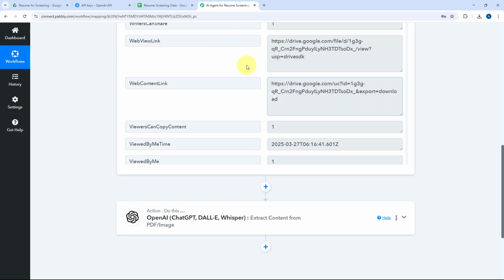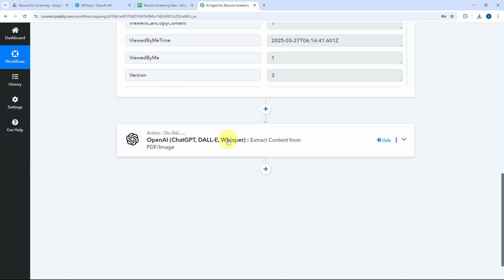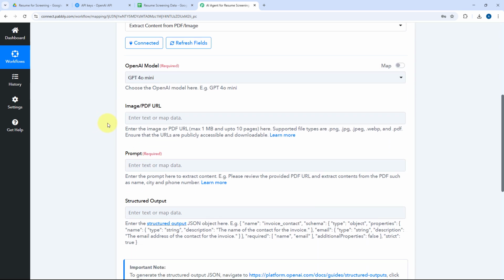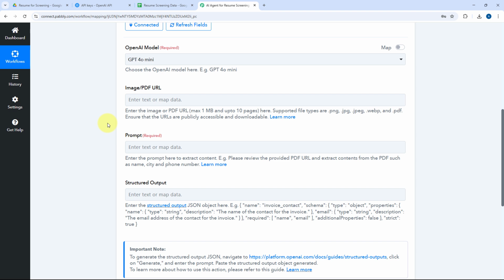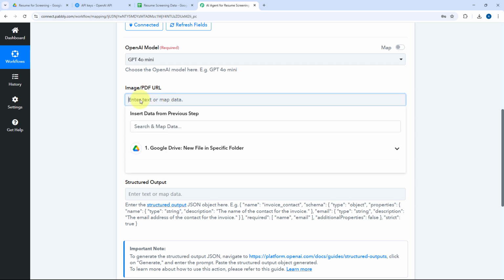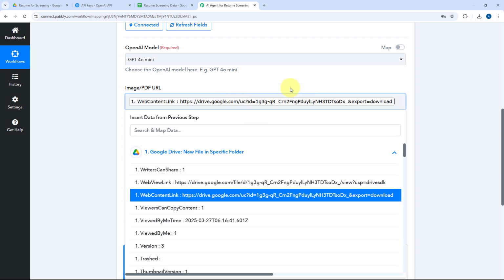So here from the trigger step responses, we have to map this response of download link to this OpenAI action step. And to add the trigger step response in this OpenAI action step, we will be using a process called mapping. And the process of mapping is very simple. Simply just click on this image/PDF URL, and here from the drop down from Google Drive responses, select this response of web content link and it will be mapped.